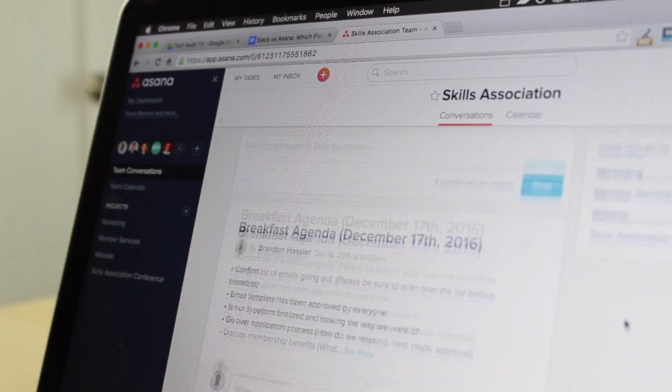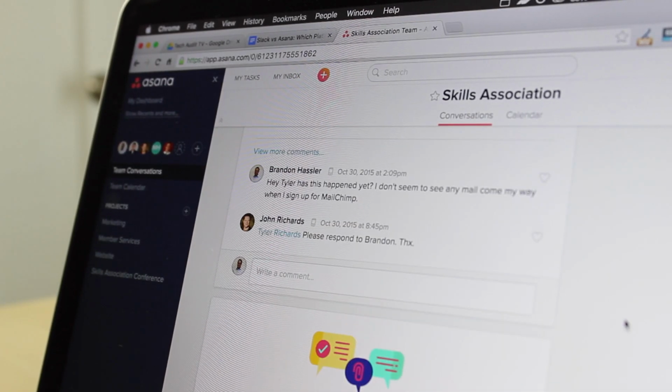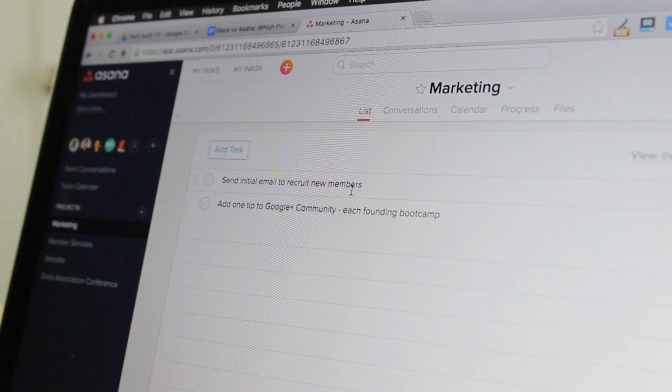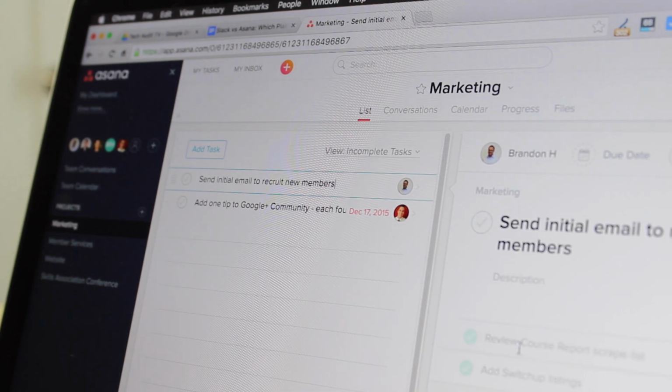Asana is pretty intuitive in terms of how it's laid out. You have an area dedicated to discussions, which operates very similar to a Google Plus community or a Facebook group. You then have an area where there's a team calendar that syncs with all of the different project deadlines. And then you have your projects. Within each project, you create a to-do list.